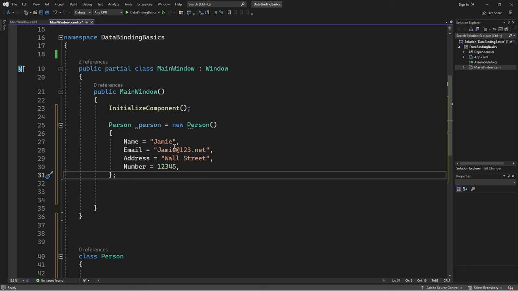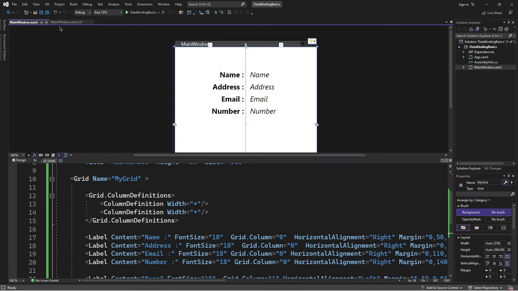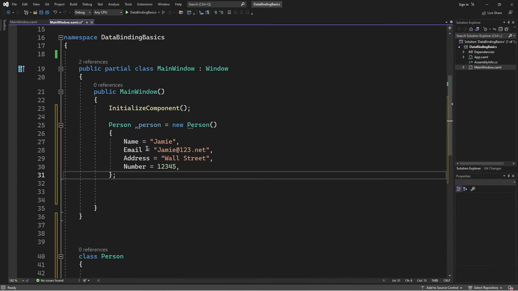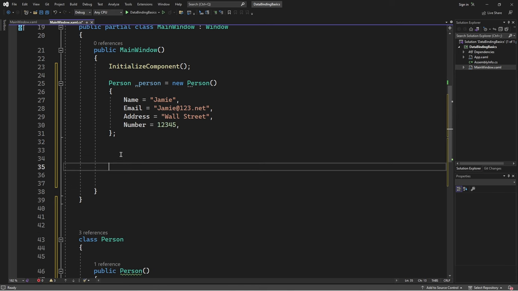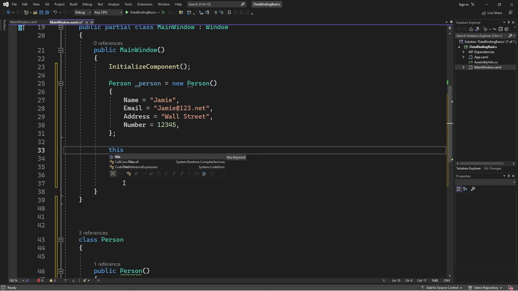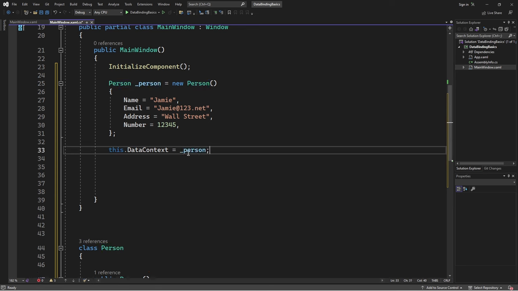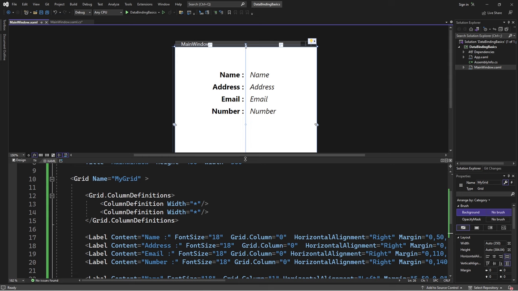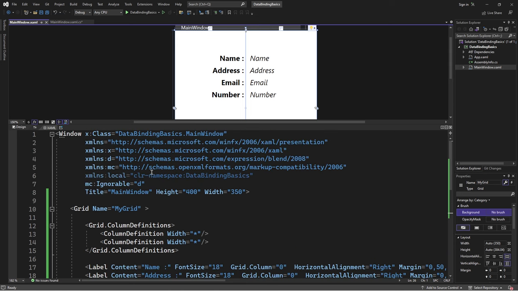So how do we perform data binding to the UI here to display the details that we have in the object here? So we can do this by simply specifying the data context on the window, and we can access it using the this keyword. So this window, then we set the data context object to this instance of person. So simply copy. So by doing that, we now have access to the person's data right here in the main window. So the data context of this window here is set to person.